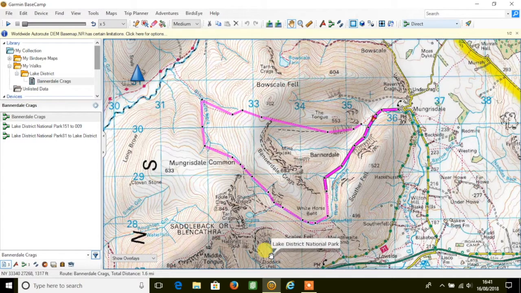In this short video, I'm going to show you how on Garmin's Basecamp for a Windows computer, you can join some routes together to make one complete route.